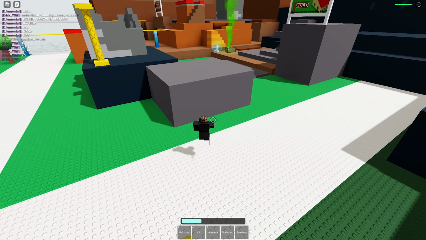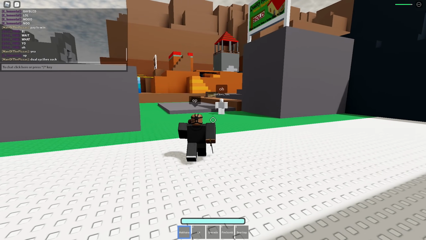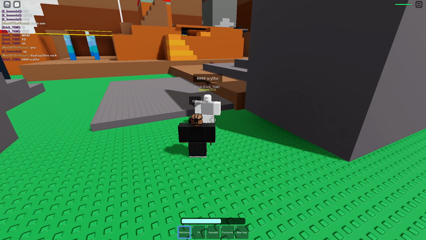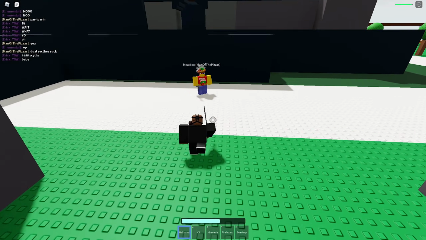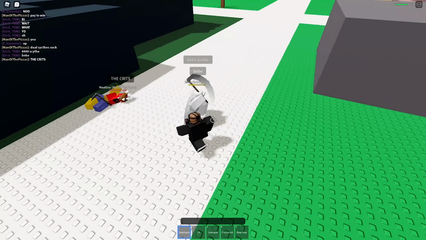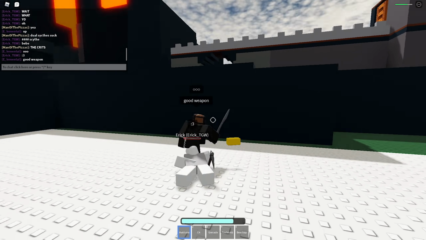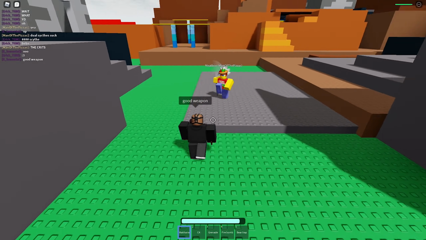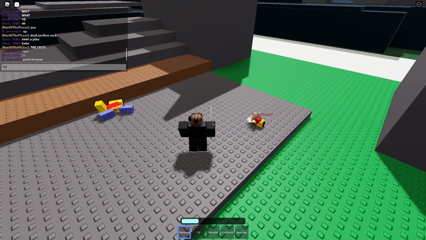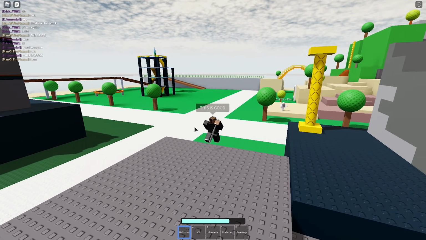Oh, wow. This is OP. It's actually pretty decent. It's actually pretty good. Yo, this is good! This is actually really good. I like this weapon.